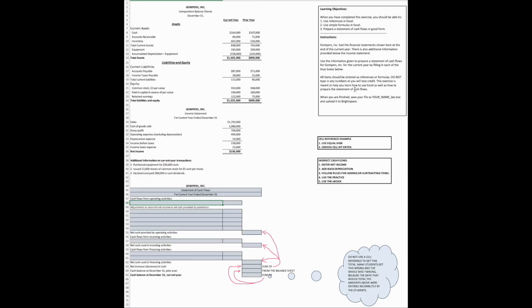Let's begin. The first item, we're going to have to enter net income, and we're going to have to add back depreciation, and we're going to follow the rules for adding or subtracting items. For this, you're going to have to use the practice we did in class, and students will need to use the ebook. Now let's do a cell reference and make mention of it here.